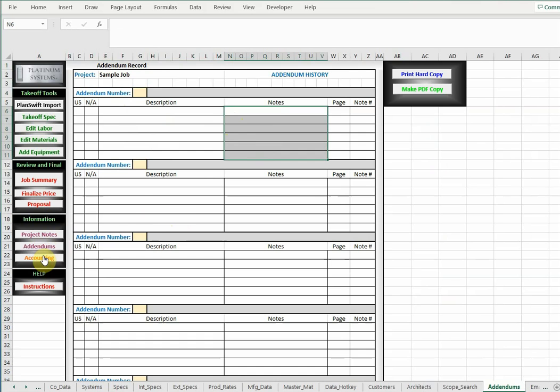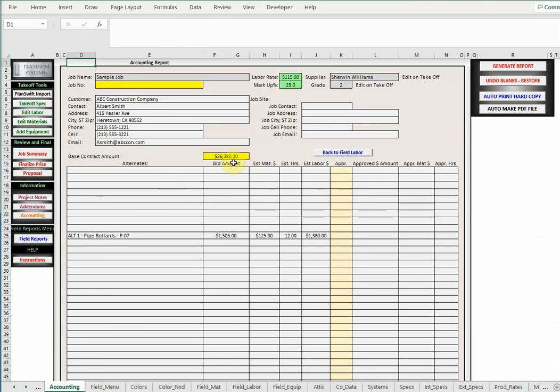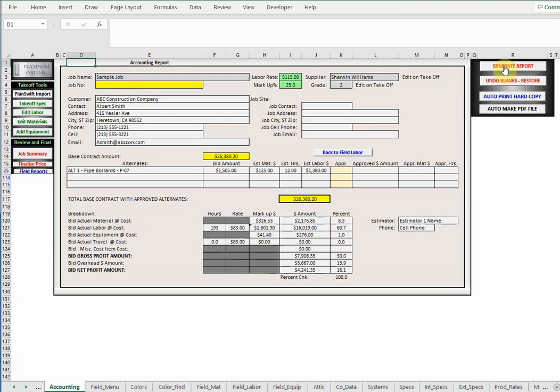Next on the list is the accounting. In this accounting button, it works similar. It has the generate report button up here that works the same as the proposal. When you generate the report, it gets rid of everything it doesn't need and shows your accounting department. Here's the base contract with everything in it. Here's the pipe bollards amount here. Here is the total base contract with the alternates approved. If that alternate has been approved, then they would put an X in this box here simply to let the field know that that has now been approved.